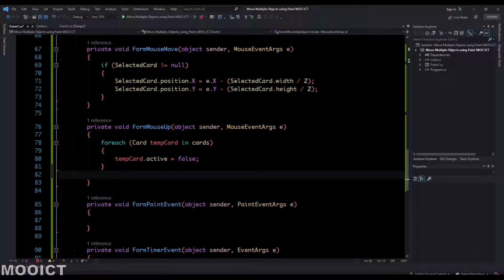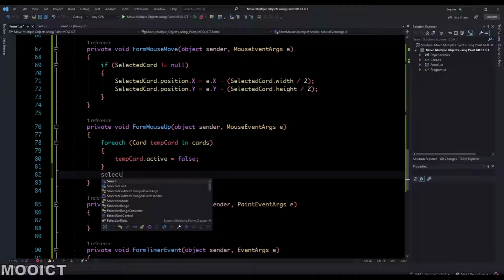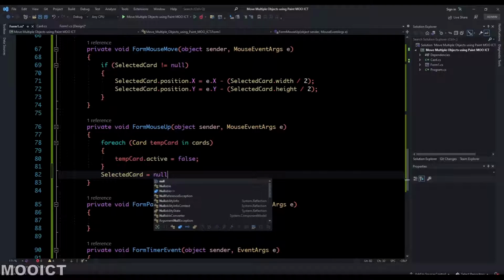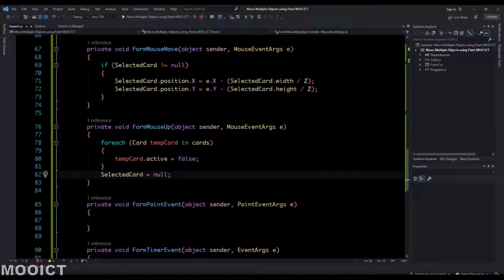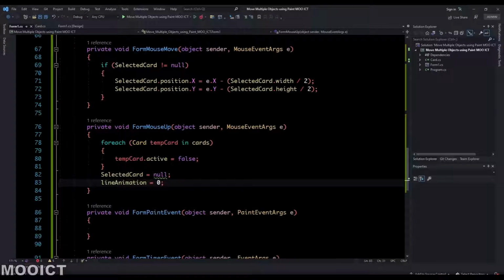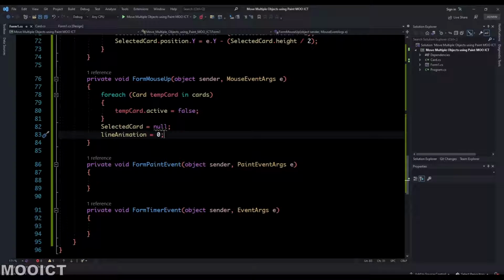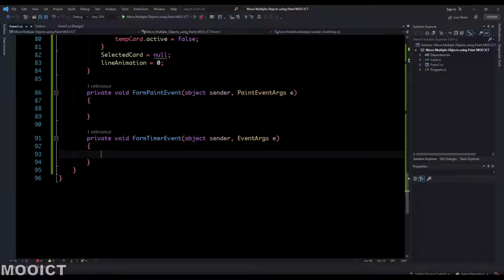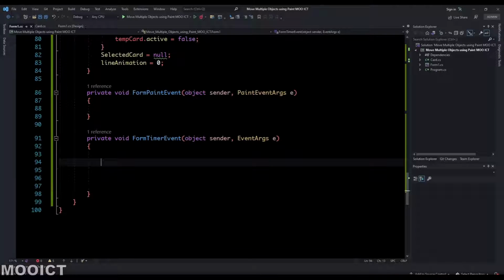As soon as the mouse up is triggered, we're going to say selected card is equals to null. We want to make sure we don't have another card that's selected. I'm going to say line animation, set that to 0, so it doesn't need to do anything else. Okay, and that's what we need for the mouse up event. So let's do the timer, and then we can do the paint event last.